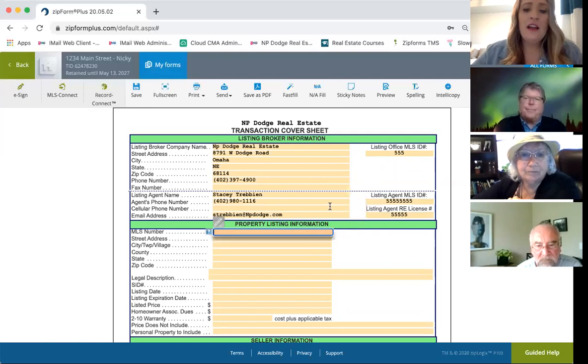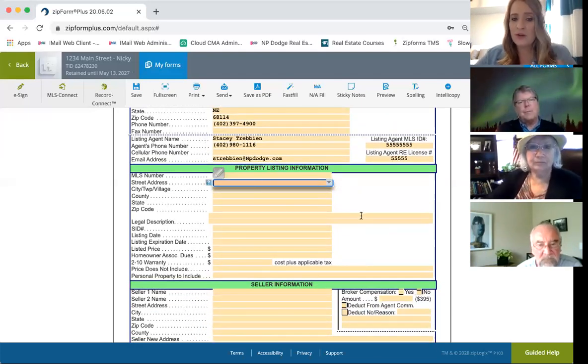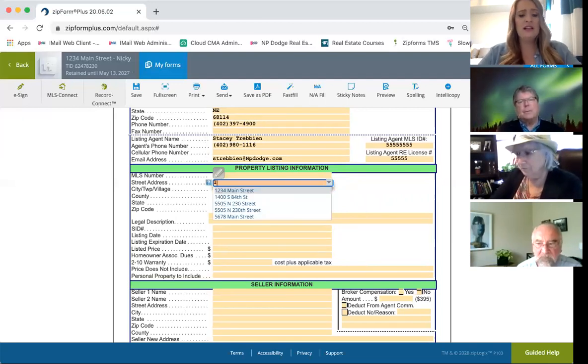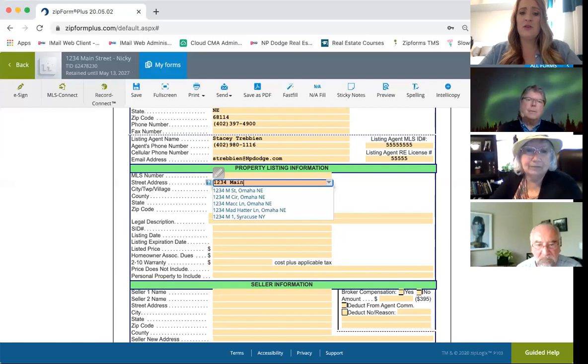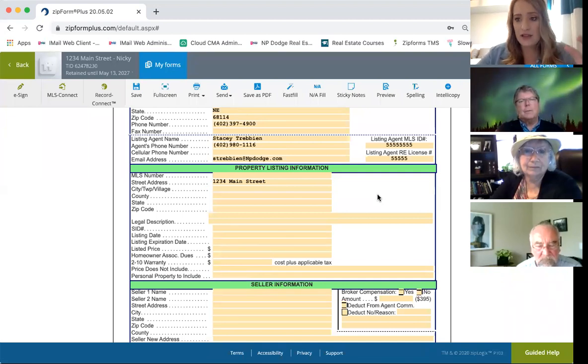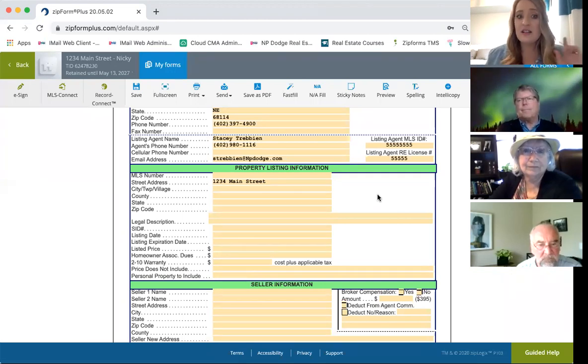All right. Okay, so then I can come down and start filling out property information right here within this cover sheet if I want to. Like for instance, if I put in here 1234 Main Street, I know that anything I've filled out in this cover sheet is now going to be on every other document within this transaction file. So some agents love the cover sheet, come here, and fill this out first.